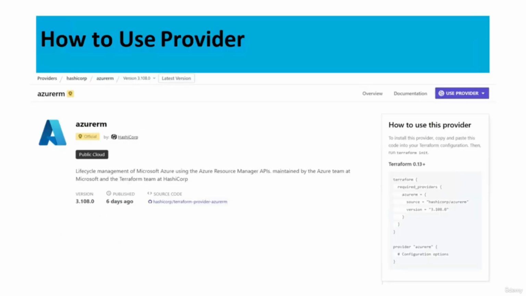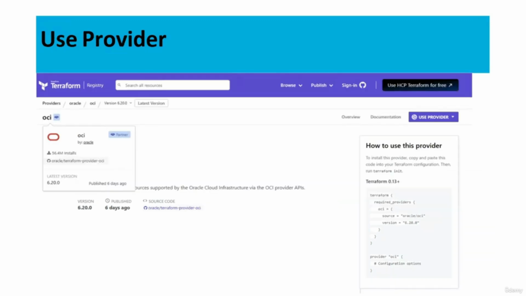So the important question is how to use a provider. To use a provider, we need to mention this set of code. And it is not only about AzureRM. In every provider, at the right corner, there is an option for how to use it, and this code you have to mention in your Terraform configuration. In our upcoming video, we are going to have a very detailed discussion about the implementation and use of this provider. If you see here in OCI also, the same thing is there at the right corner.